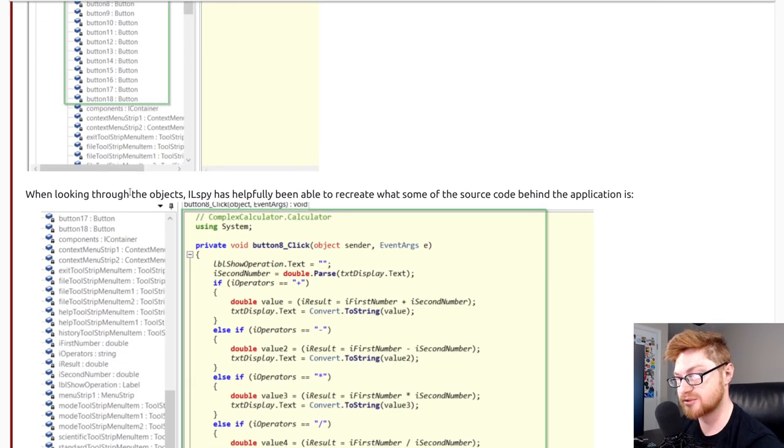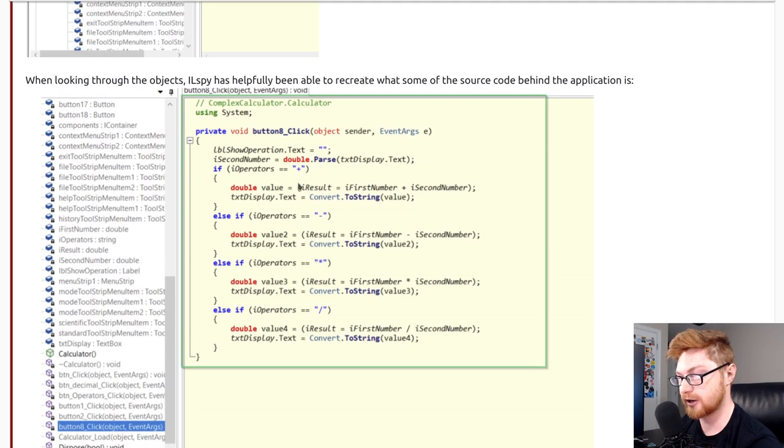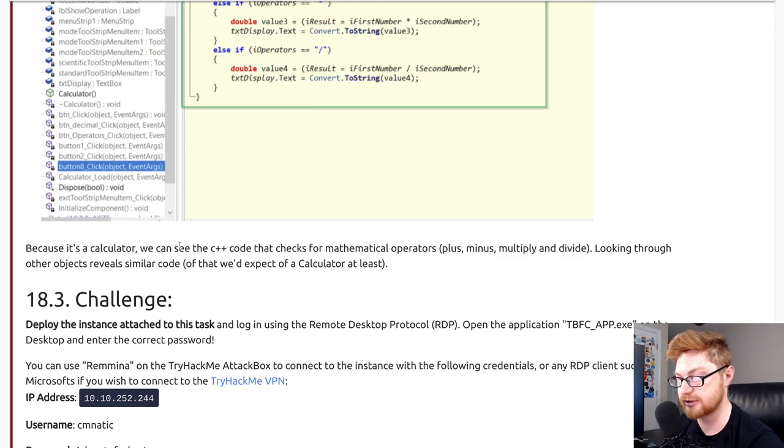When looking through the objects, ILSpy has been helpfully able to recreate some of the source code behind the application. And there we go. We get to see some of the inherent functionality that this application uses. We have a button click, and we can test what the operator might be and what we're going to end up doing in the case of this calculator application. Because it's a calculator, we can see the C++ code that checks for mathematical operators: plus sign, minus sign, multiply, and divide. Looking through other objects reveals similar code that we would, of course, expect out of a calculator.